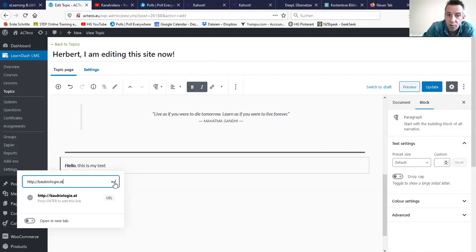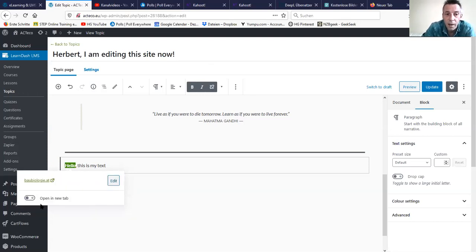So if I have to enter that it is a link, and then I define if this link opens in a new window or if it stays in the same window. It's always recommended to open it in a new tab. If it's a different site, when it's a site on LearnDash, on the acteco platform, then I would not mark this open in a new tab, because then you want people to go from one site to the other. But external sites, usually I let it open in a new tab. So when you close this tab, you come back to your initial site, acteco.eu.